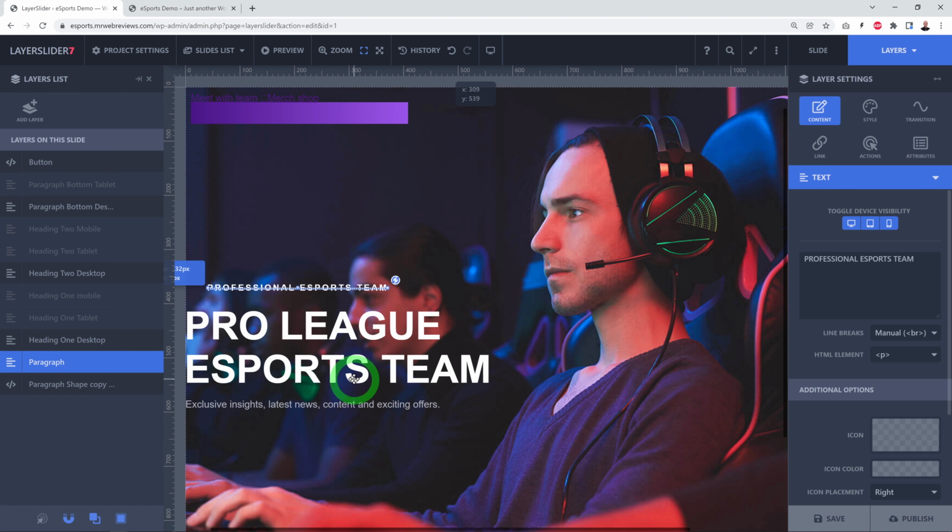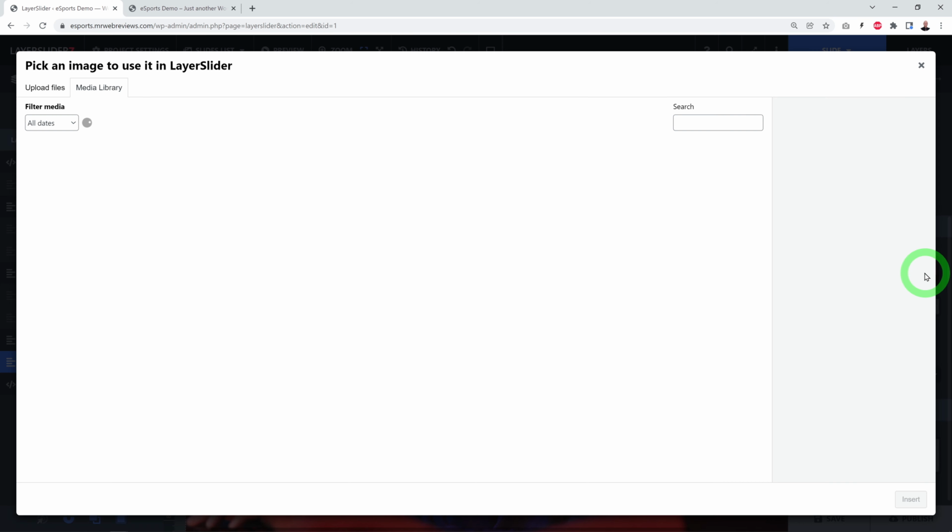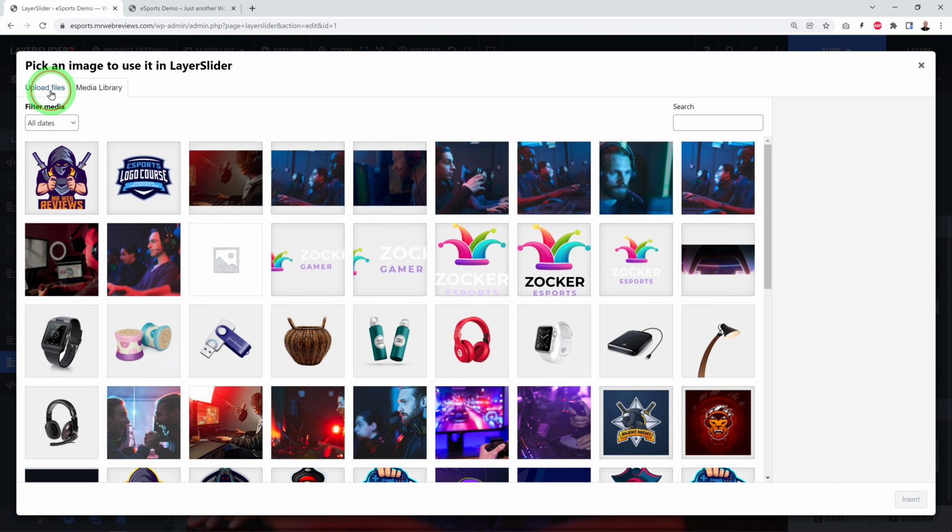Now to change our background image, we have to go here on top. And as you can see, we have slides. So we have the layers. These are the different layers. And then you have slide as well. So if you click on slide, now you can see we have a background image. And now we can replace this one with our own picture. So what you can do is just to click on the plus sign. And now we can upload a new image.